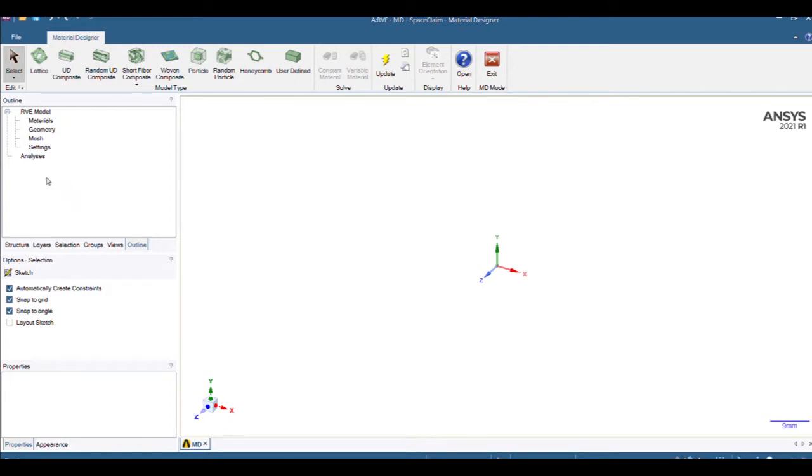This is the Ansys material designer. Here we are going to select the material at the top, but you see on the left side we are not getting any instruction block. So first we have to select the RVE. At the top there is lattice, unidirectional composite, random unidirectional composite, short fiber, woven, particle composite, honeycomb, and this is the user defined. Whatever design is not available here, we can define it here.